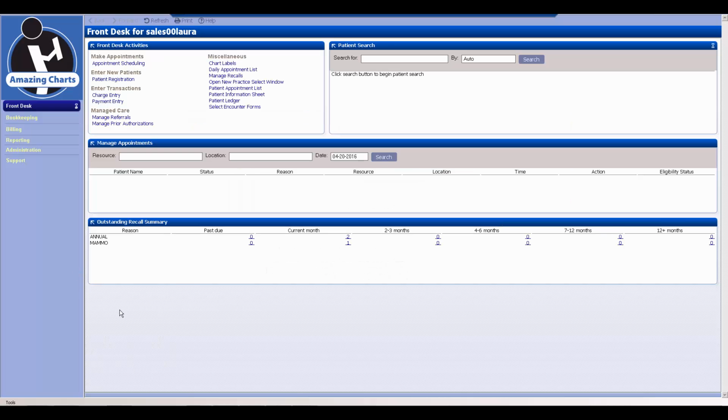So today we're going to be spending our time in the front desk section of Amazing Charts PM. So here is where your front desk staff will be able to complete the majority of their tasks on a daily basis. You'll see the front desk is broken up into 4 different panes: front desk activities, patient search, manage appointments, and outstanding recall summary.